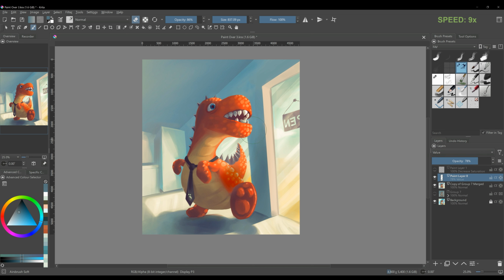Finally, I'm making a few last minute changes to the side of the dino, as I forgot to factor in the shadow of the pillar between the window and the door. And that's it, we are done!